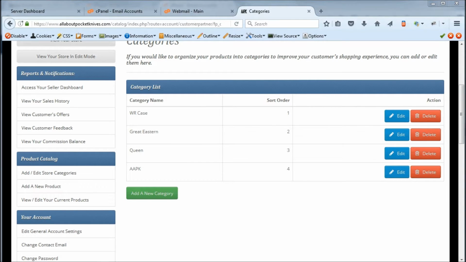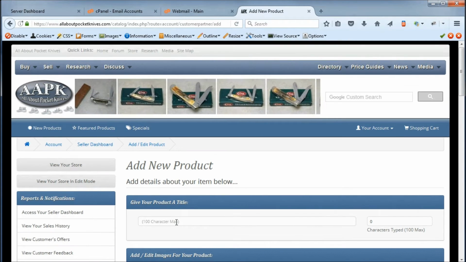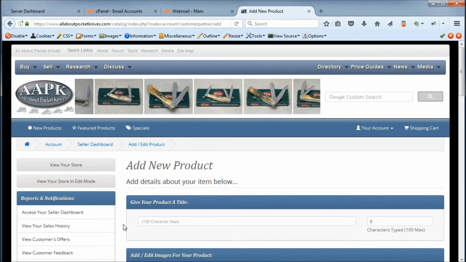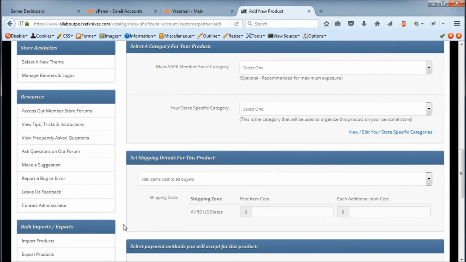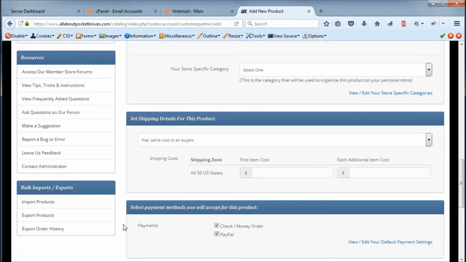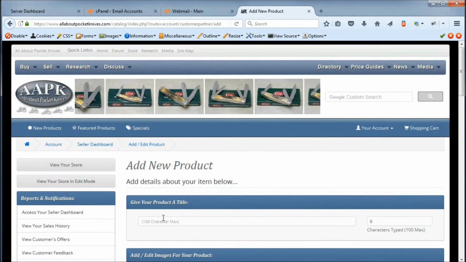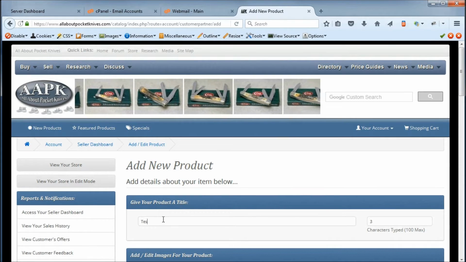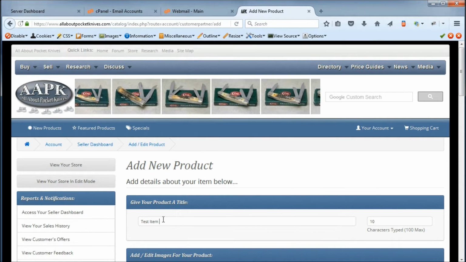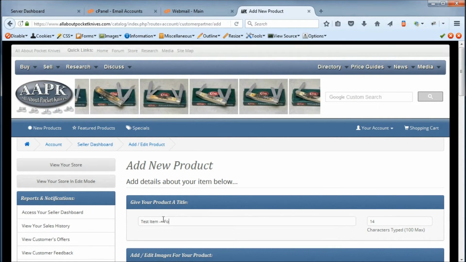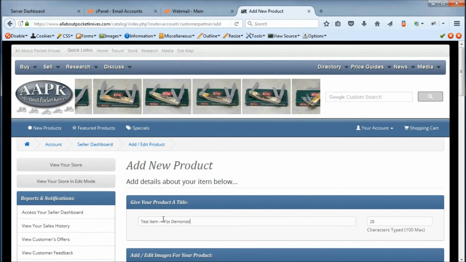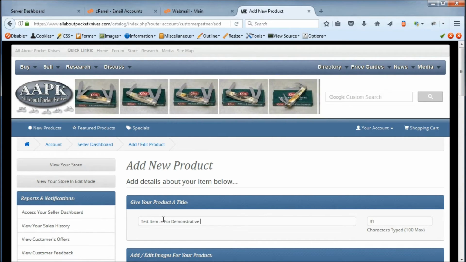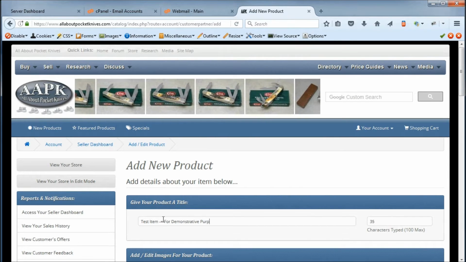This action will bring up a single page form where I can plug in the information about my item. I believe there are 8 or 9 sections. The first section will ask for a product title. I'll simply plug in Test Item for demonstrative purposes only. Yours might look something like 2017 Genuine Stag Great Eastern Cutlery Jackknife, 3.5 inches long closed, 1095 steel blade, or something to that effect.